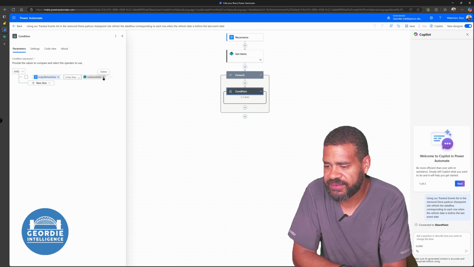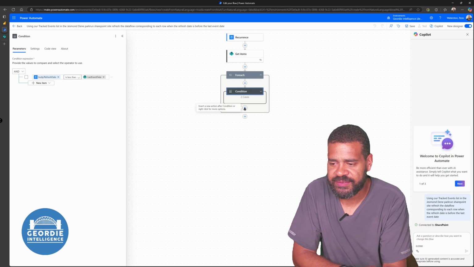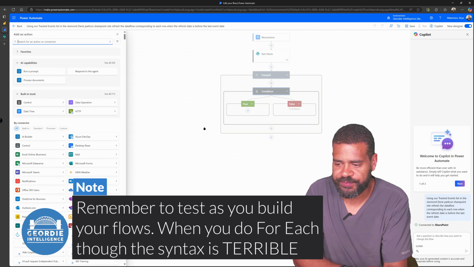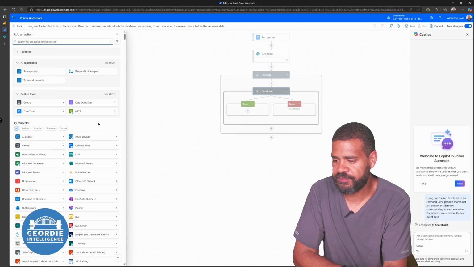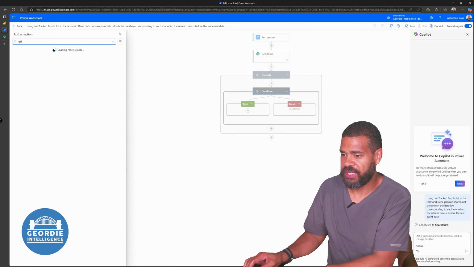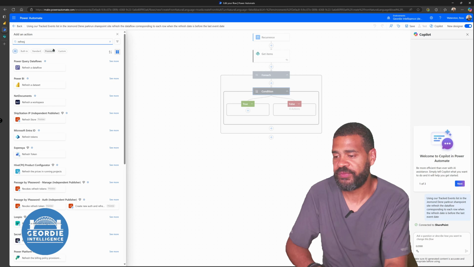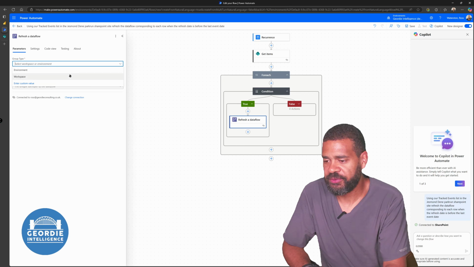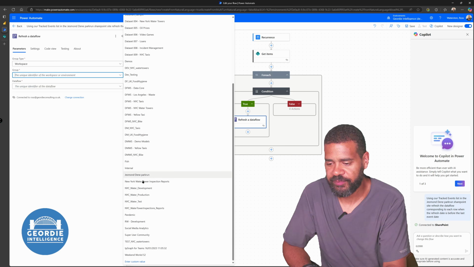For each last refresh, that should be, I think that looks right. So if it's true, then what we would do is refresh a data flow. Okay, we would refresh the one in the workspace in Jasmine Dean.